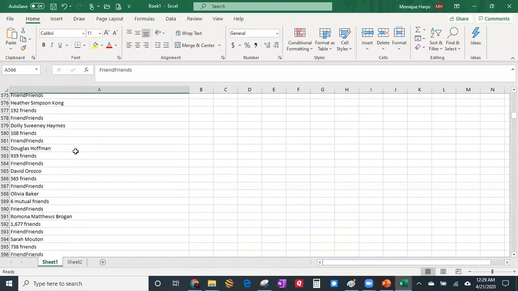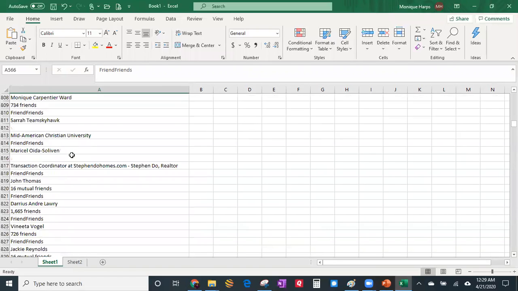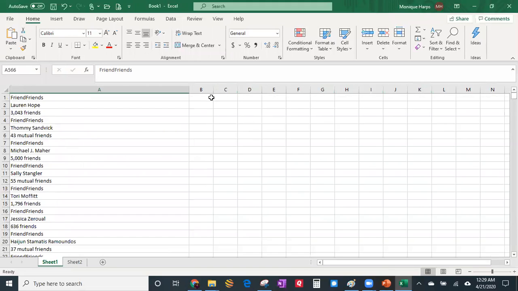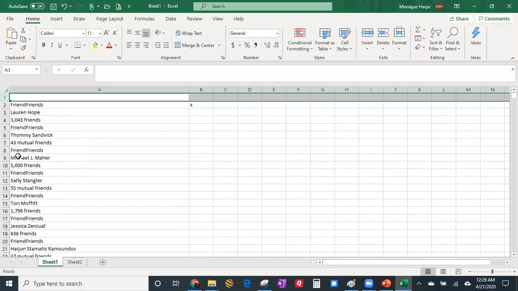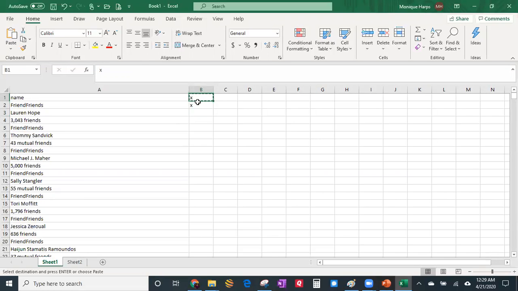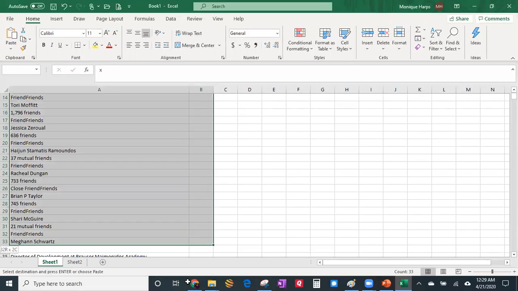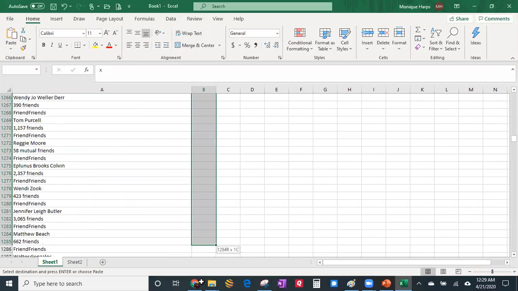Something that Facebook does when it pastes is it pastes these blank lines. We need to accommodate for that, so we're going to put an X in this category. First, we're going to insert a row right here. We're going to put Name and X. The X doesn't represent anything. It just helps us when we want to sort it. And then we're just going to drag it all the way down.